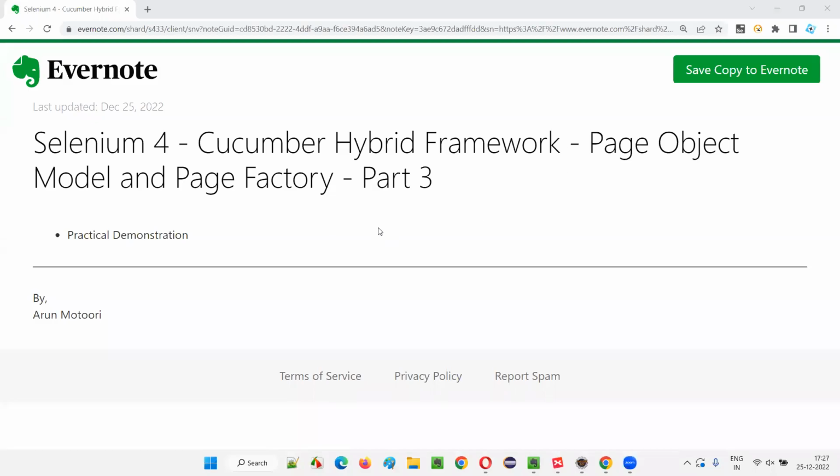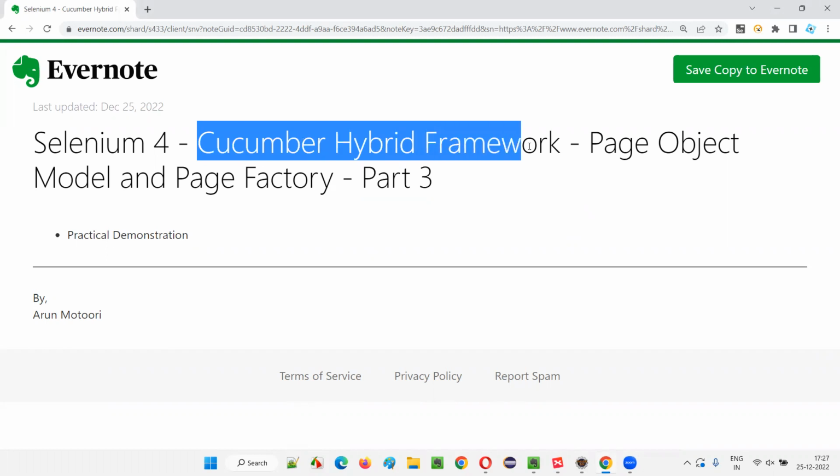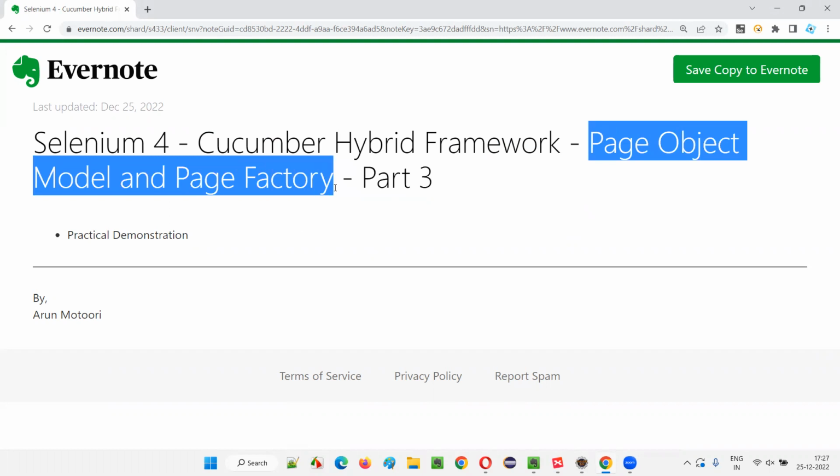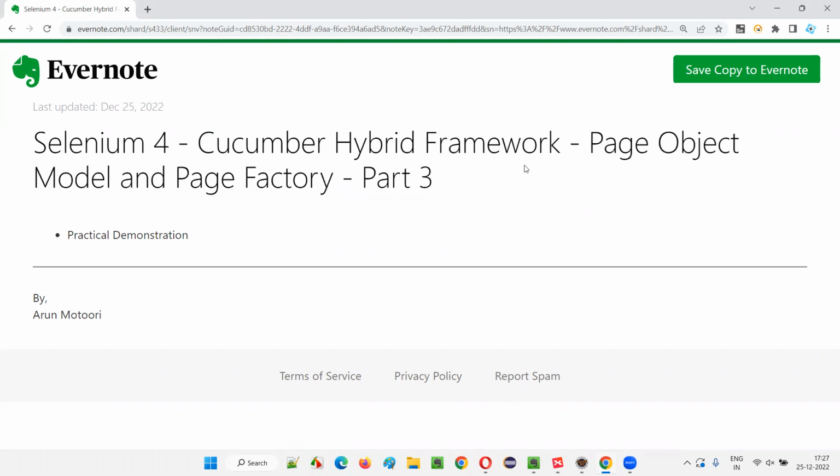Hello all, welcome to part 3 of the Cucumber Hybrid Framework series. In this session, I'm going to continue building the Cucumber Hybrid Framework, where I'm going to implement the page object model in Page Factory and remove the hard coding of the data. Okay, so let's get started guys.